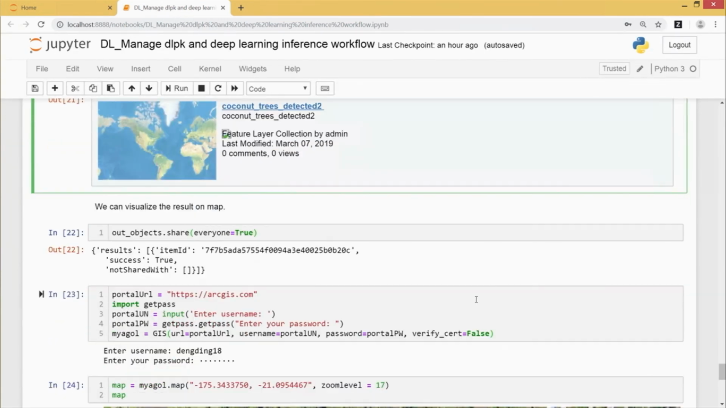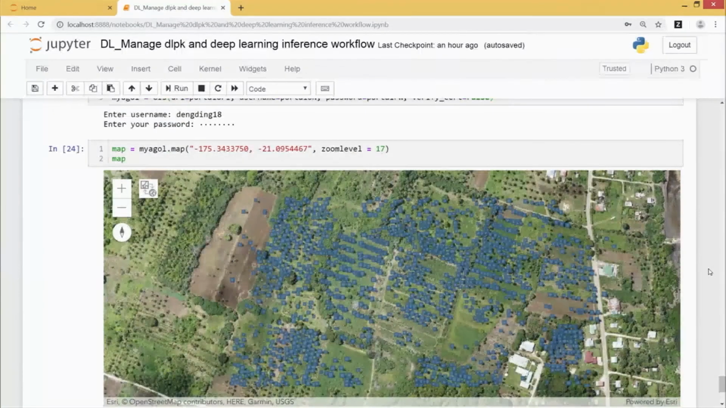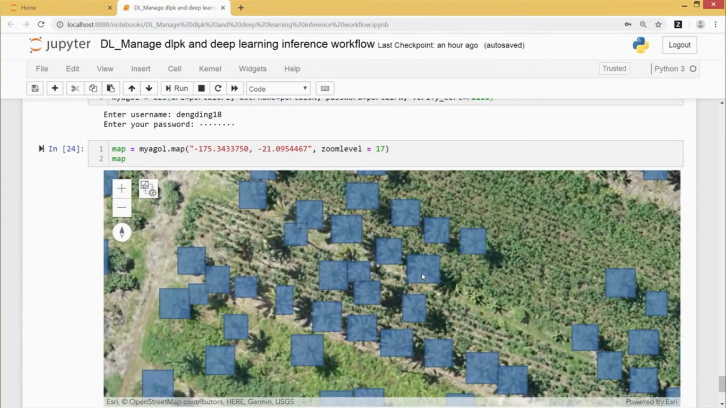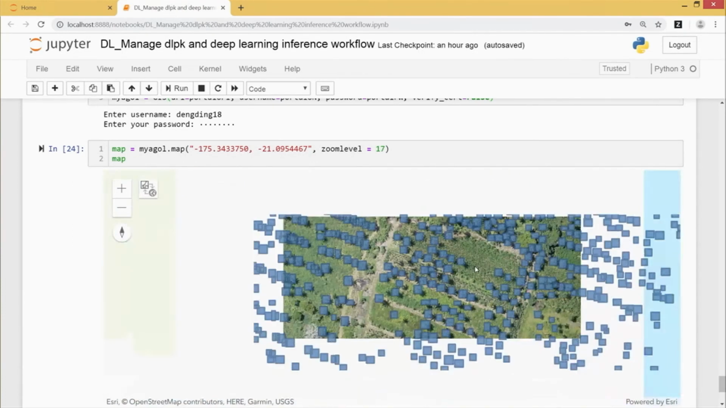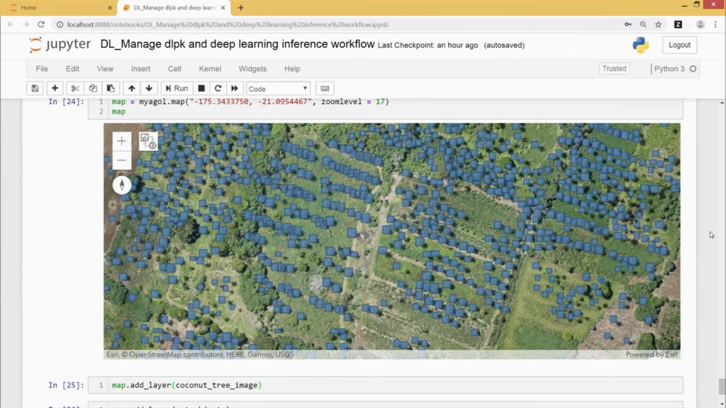When we run this model, finally, we will get some results like this. The underlay is the input image, and these are the polygons or the bounding boxes for each of the coconut trees. As you can see, it captures the coconut trees pretty nicely. So this is how we use the ArcGIS API for Python to run inference on Raster Analytics server. Hopefully that gives you a good start.